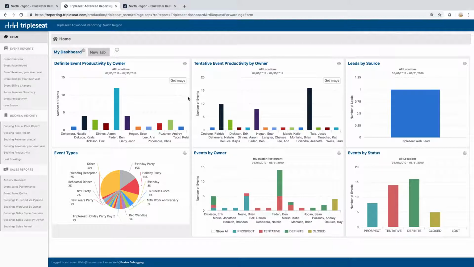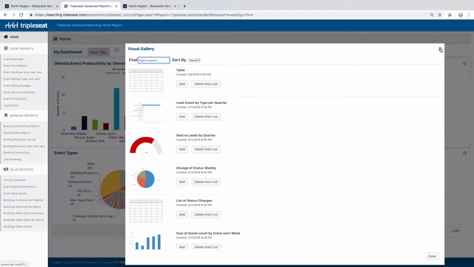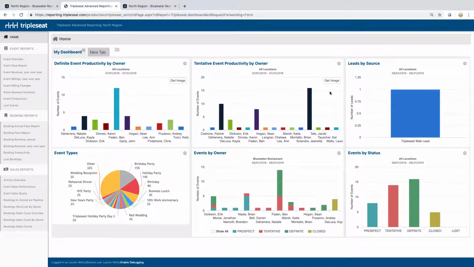The rest of your TARP home screen is made up of the dashboard, which you can customize and populate from our visual gallery of graphs. This allows you to see at a glance exactly what is important to you. The graphs on your dashboard can be edited to show specific locations, date ranges, and renamed and moved around.